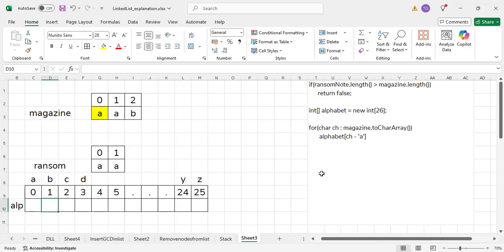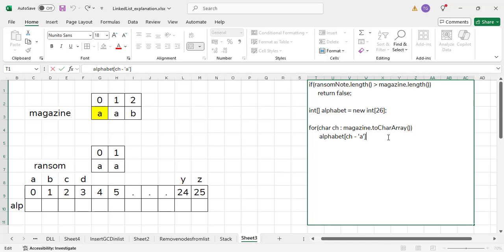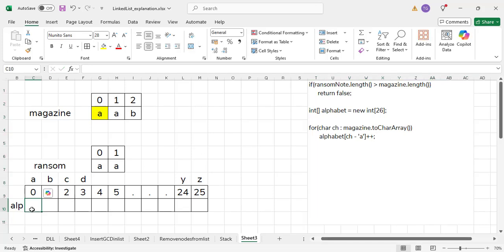So the count will be incremented. Like this, I will keep on incrementing. Done, I have incremented this. Let's complete the iteration here. The first character I got is A; A minus A is 0. At index value 0, I will increment the value to 1. Then I go for the next character, which is also A. At index value 0, I increment the value by 1, so it becomes 2. The next character is B, so 98 minus 97 is 1. At index value 1, I increment the count by 1. Then I go for the next character. That's all, I have completed the iteration of the string magazine. Done, now I have taken the count.